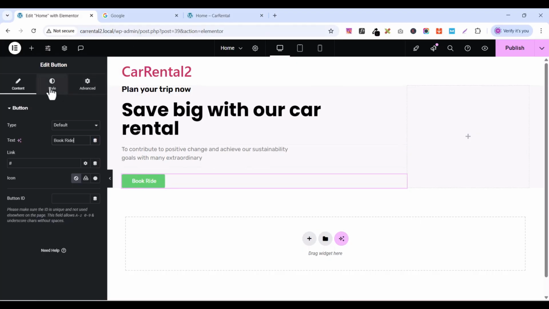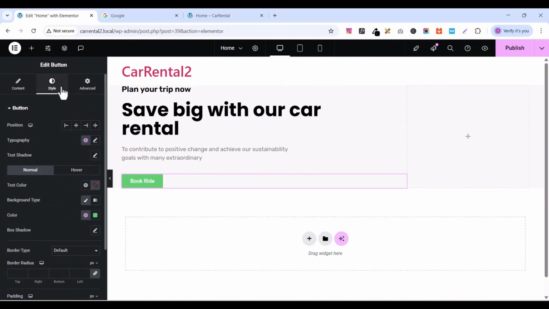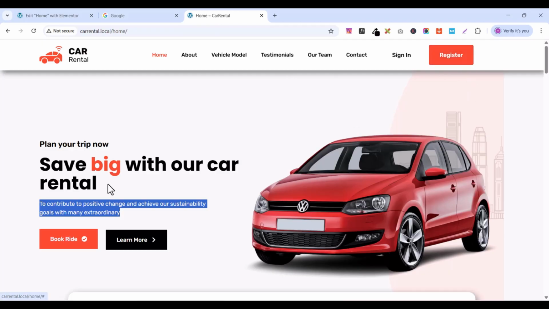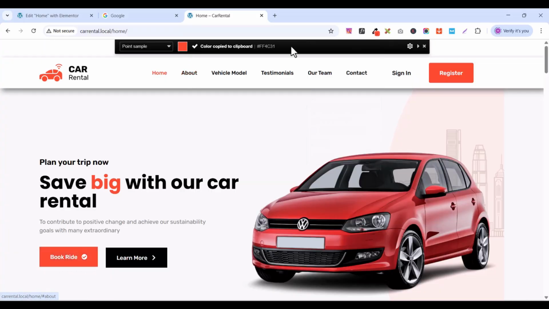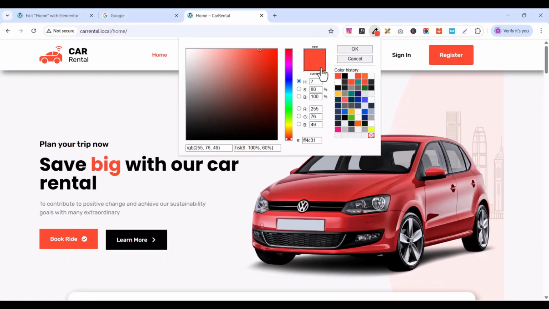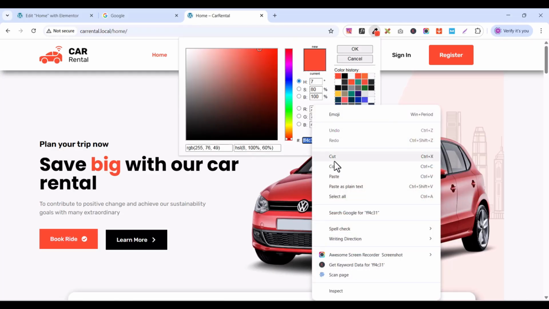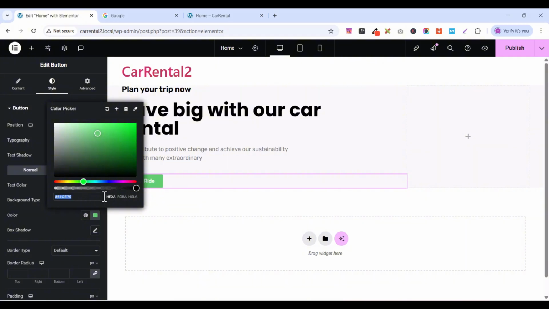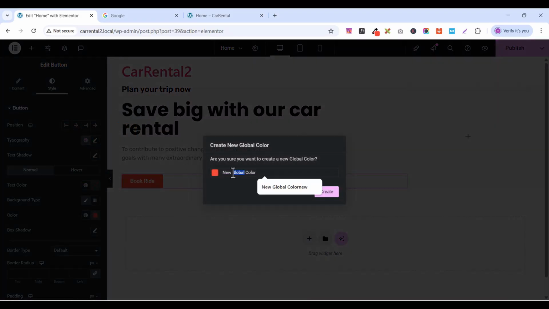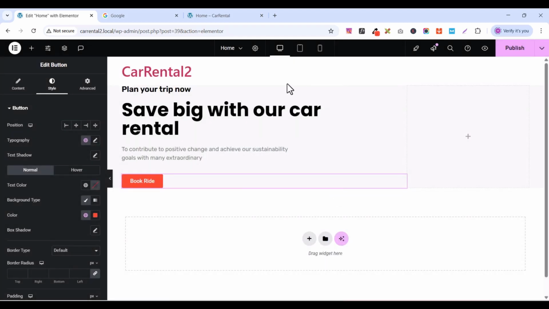Like this. Okay, so let's go to style, and here let's change the color to our color here. So I will pick this color from here. Let's copy this color from here and back to our working environment and paste this color here. And after that, we are going to save it. Then let's make this one orange color and save it. Okay, like this.